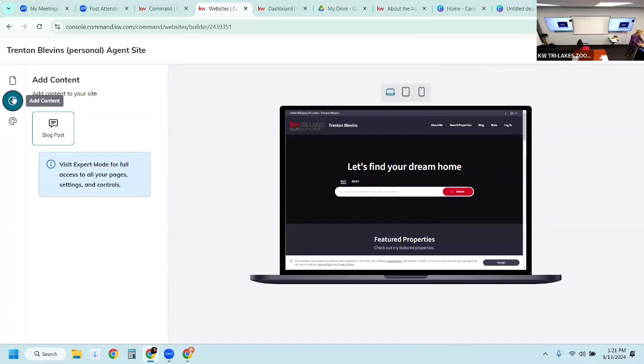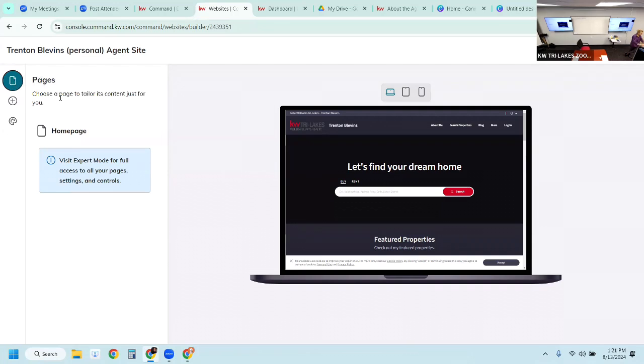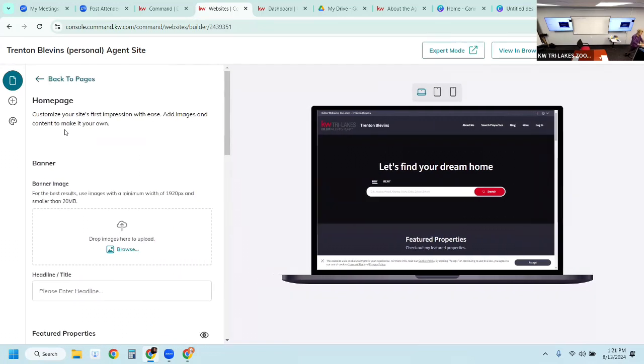There's a quick little add content button. I'm excited to see all of the types of media and content we can add once this goes live. As of right now, they just have it in an experimental beta version where you can only add blog posts. Up above that, you go to your pages. And the only one that they have allowed us to edit so far in this beta version is the home page.